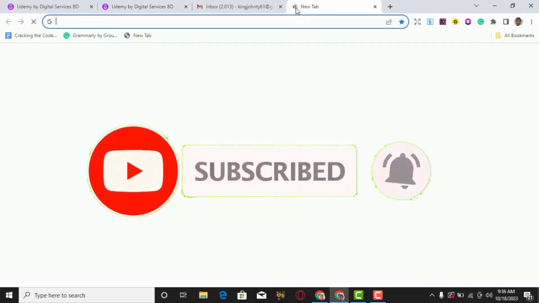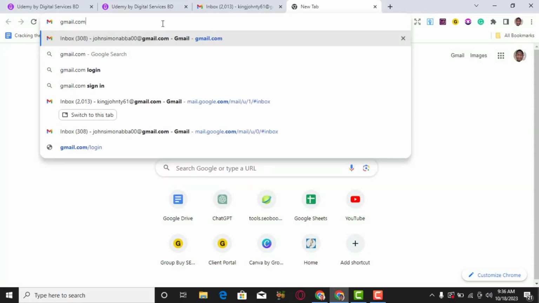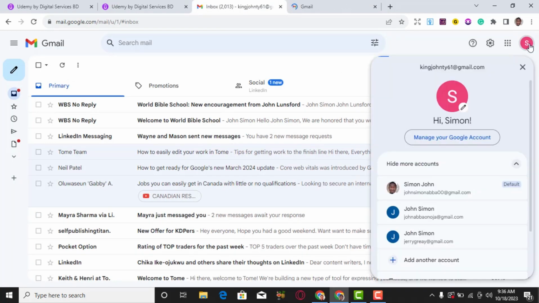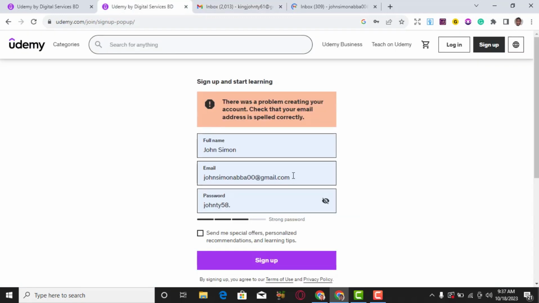Open a new Gmail account, or you go to gmail.com and open a new Gmail account. Or if you're like me that have lots of Gmail, I'll just go and pick a Gmail that I'm not using frequently. So let me pick this one, jerrygray@gmail.com. I've not used this one for so many sites, so I'll just change it. jerrygray@gmail.com, and let me put something else.